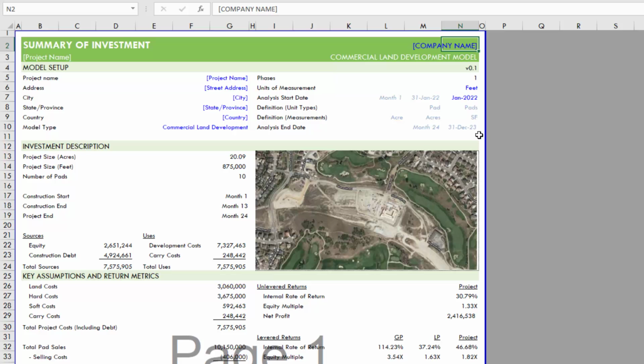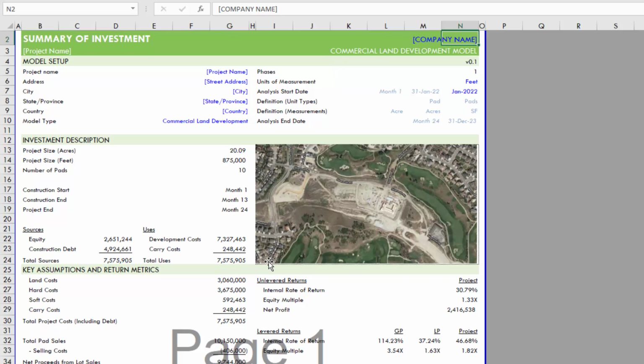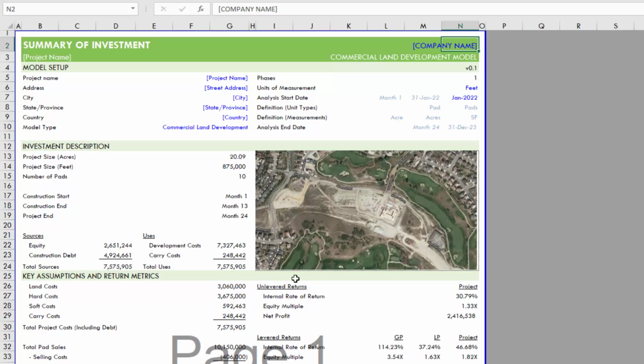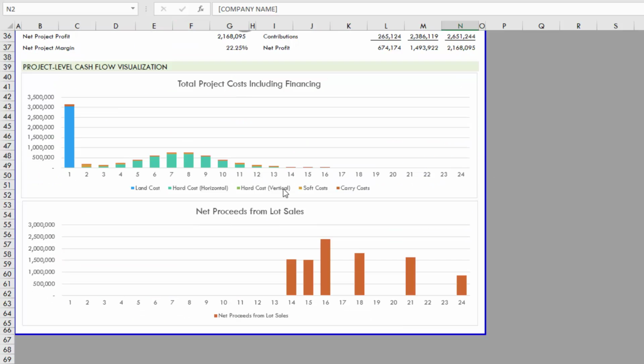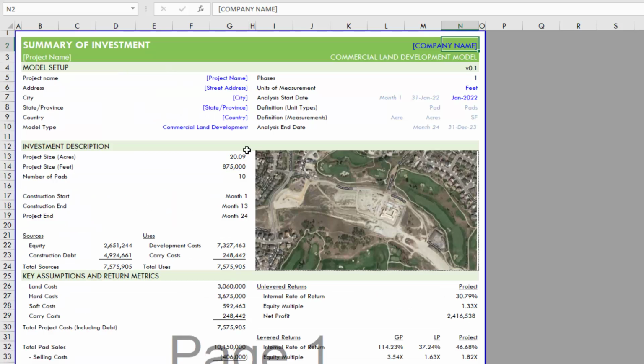You can also enter your company name here. Again, this sheet, the summary worksheet, is printable. In fact, the version you're finding right now is already set to print mode, and so it's just a matter of clicking the file and print button and you can print what's on this worksheet. Now here you select the number of phases, and as of version 0.1, this only allows for one phase. In the coming months, I'll add functionality to do multi-phase in this model, but right now, one phase.